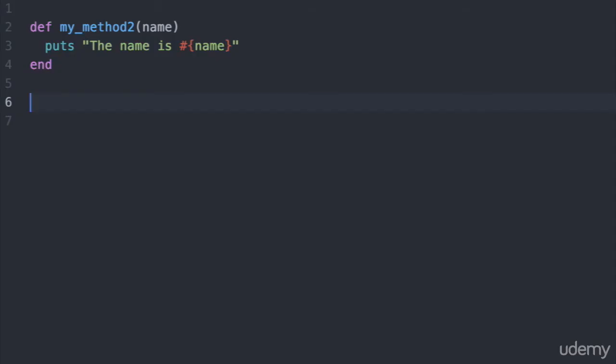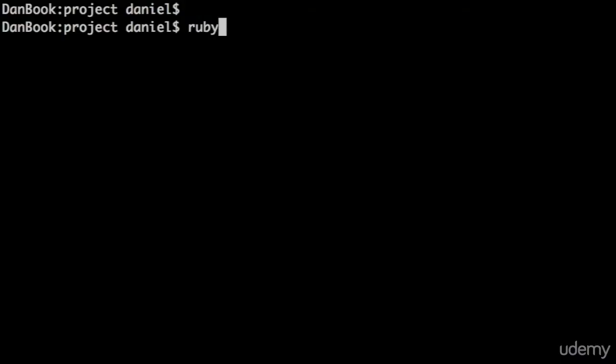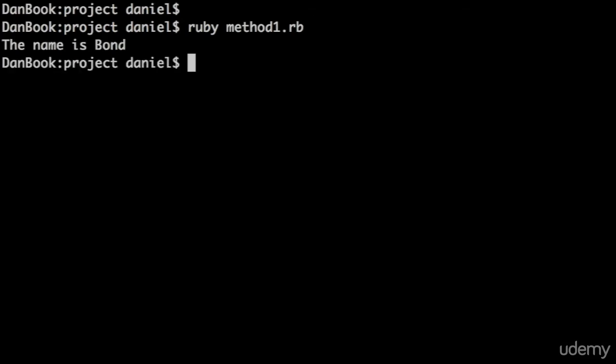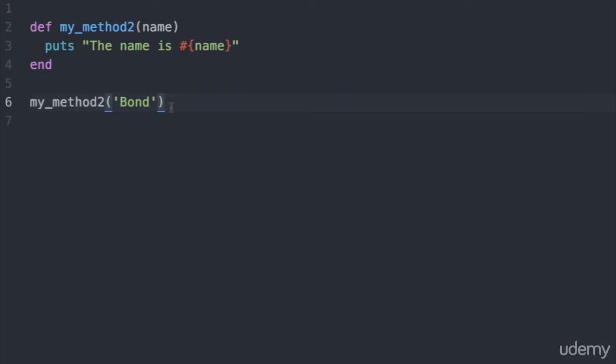So what happens when I call this method now? To call the method, I'm simply going to type my_method2 and pass it a literal argument. Let's call it with bond. Running the code gets me the name is bond. So you can see that the argument I've passed to the method now gets used inside the method. And in this way we can reuse code.